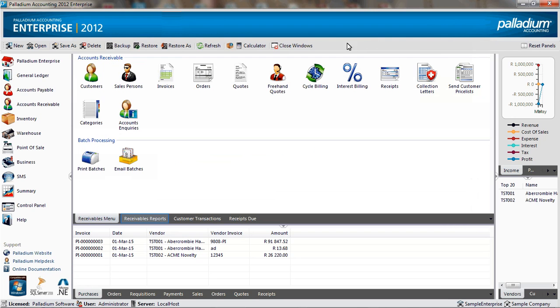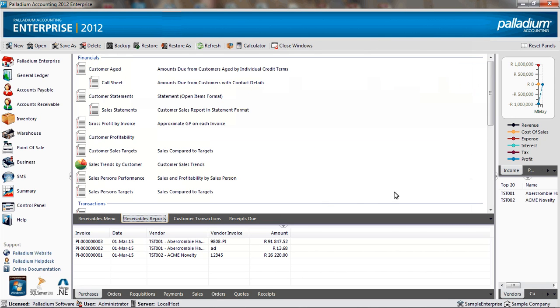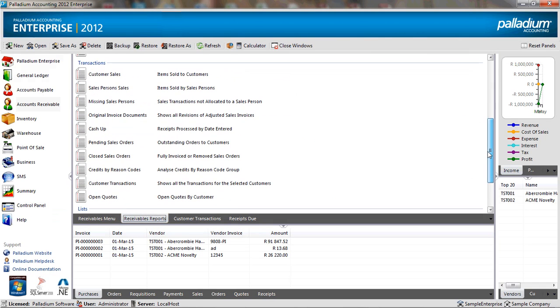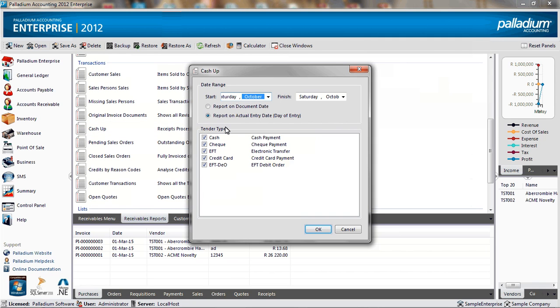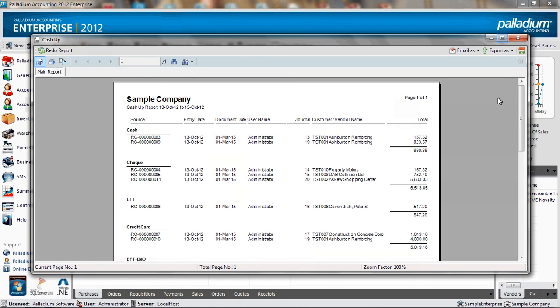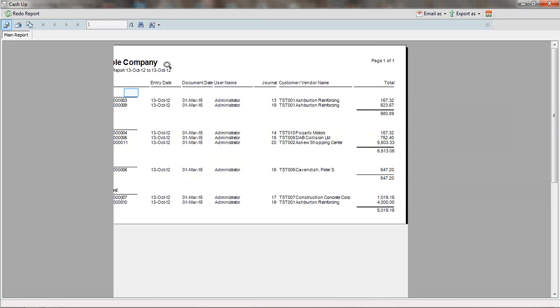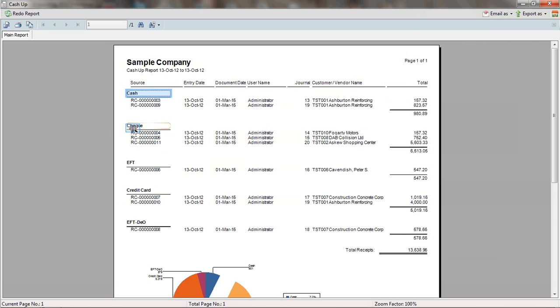The system also provides an audit trail for the different tender types. We're just going to view the cash up report. You can select the tender types, the dates, the date range. And when I maximize the screen, you'll see that there's also a graphical representation of the figures at the bottom of the screen.